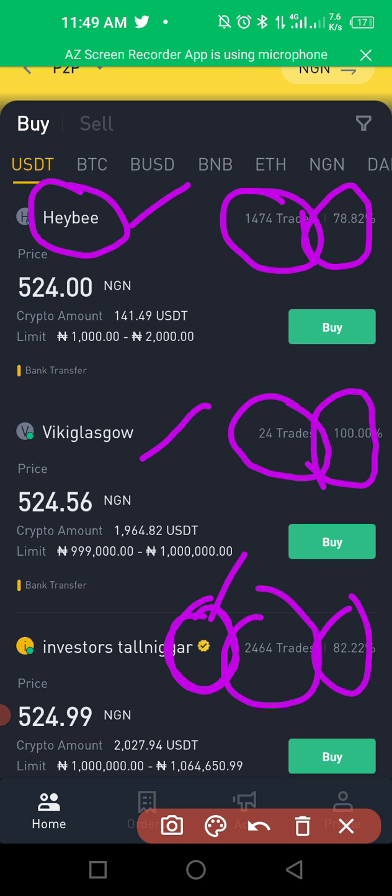The statistics you see here is for a month. That is, throughout this month he has executed 2,464 trades, and his rate of accuracy is 82%. This is how it's done.